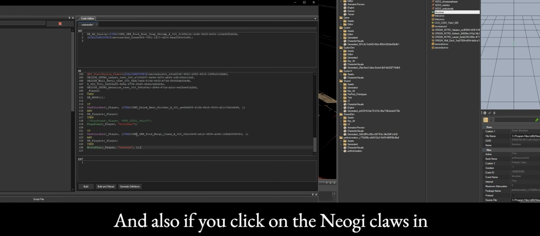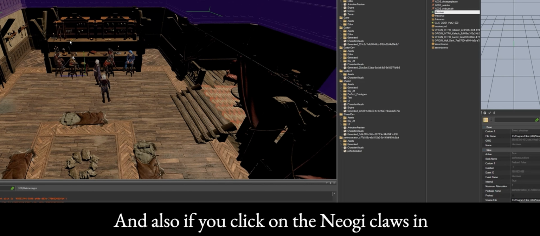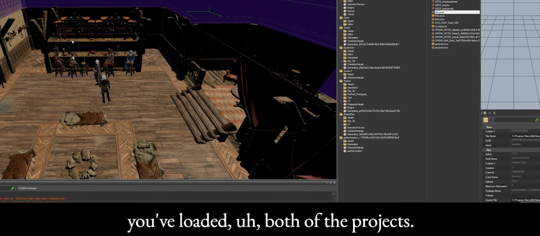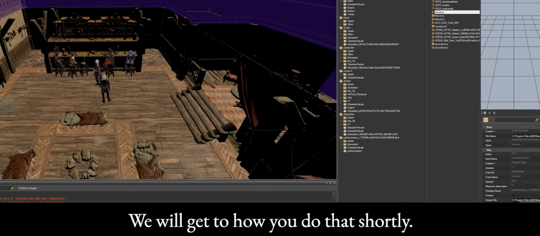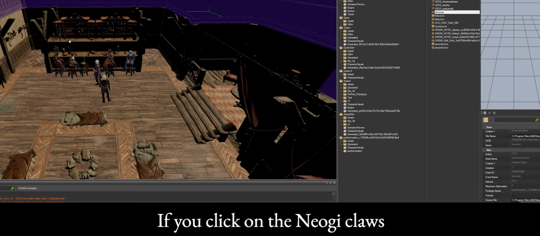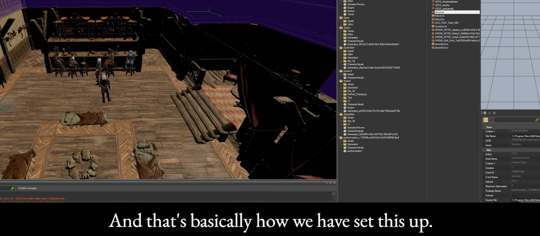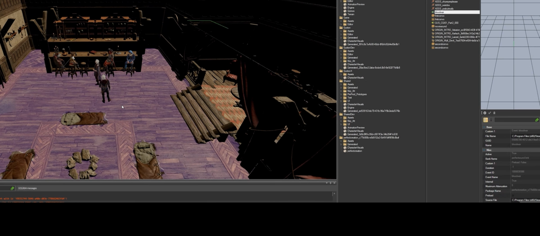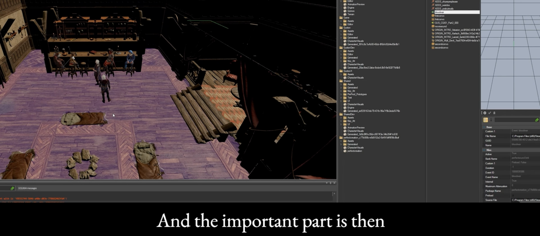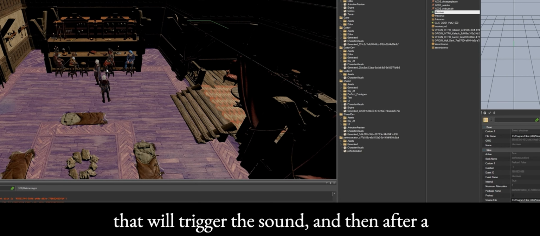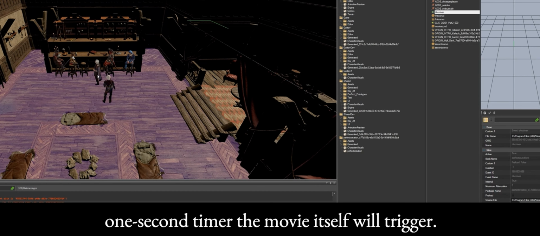And also if you click on the Neogi claws in the corner, that would be in-game when you've loaded both of the projects. We will get to how you do that shortly. If you click on the Neogi claws, the movie alone will play. And that's basically how we have set this up. The important part is that we have two different packs. You walk over to Colac, the conversation triggers, that will trigger the sound, and then after a 1 second timer, the movie itself will trigger.